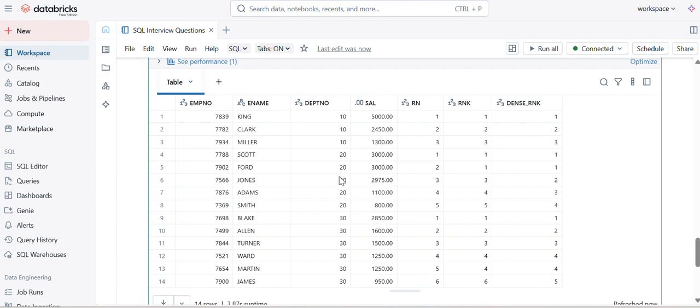Now if you say 20th department, row number just generates the sequence number, so it gave 1, 2, 3. Whereas with the rank function, the values are the same for these two employees, so it gave 1, 1, and it skipped rank 2, giving 3. Similarly, for the dense rank function, it gave 1, 1, 2.